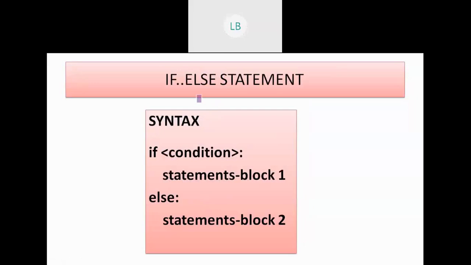Whereas in the if-else statement, you have a condition. If this condition is true, block 1 will be executed and the control will come to the statement which is given after this if-else block. If the condition is false, the else block, that is block 2, will be executed and it will come to the next statement.